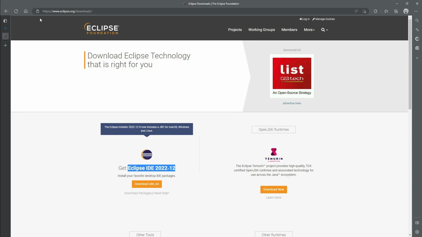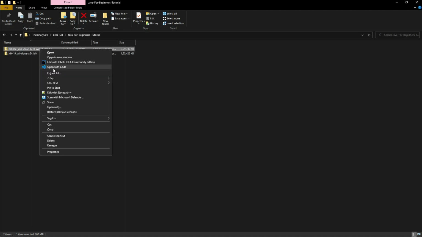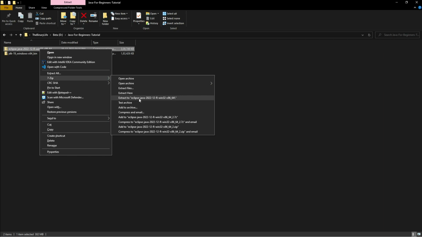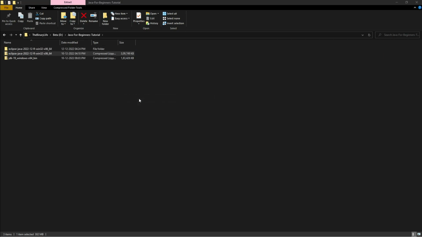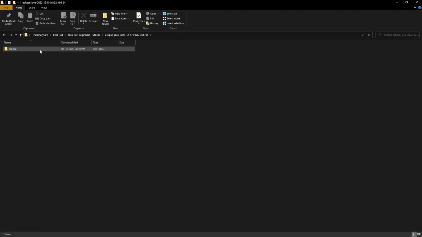So what I've done is I have already downloaded this zip file. So as you can see, the first zip file which I have here, it is the same one, Eclipse Java 2022 December release, right? So what I'm going to do is I'm going to extract this in the same folder. So once the extraction is done, we will go into this folder.